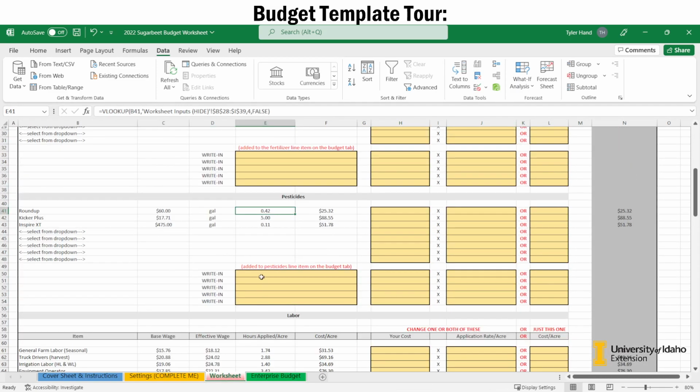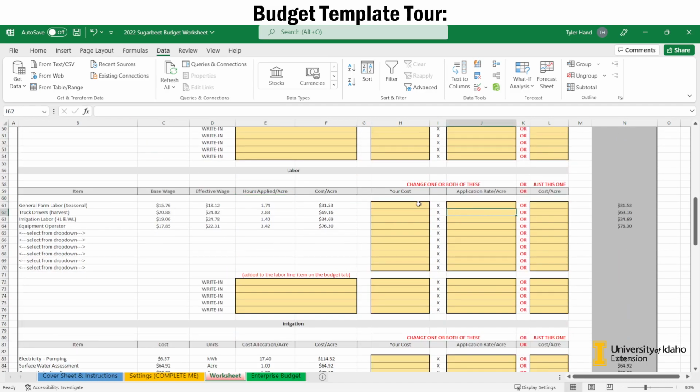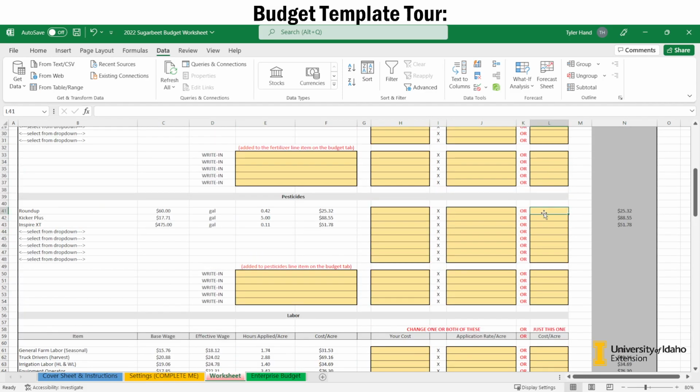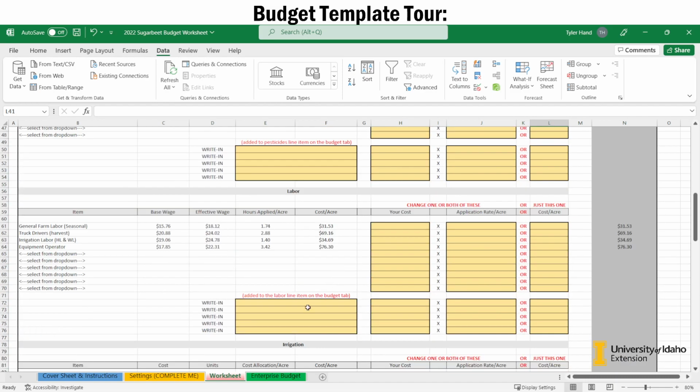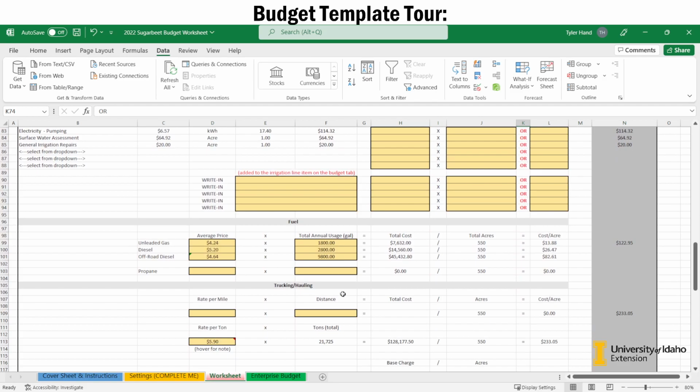So if you scroll down, pesticides, labor, it's all set up in a similar fashion. You can either override those values there, or if you know your cost per acre for these, then you can just put that in right there. Same thing, if you just want to write something in, do that right there and it will be included with that total. Irrigation is set up the same way.